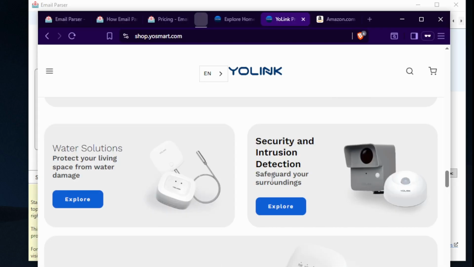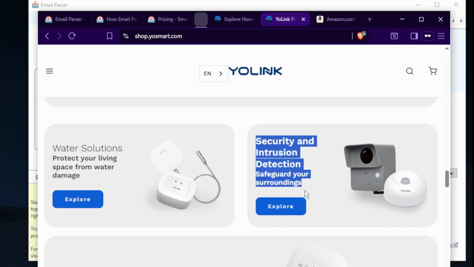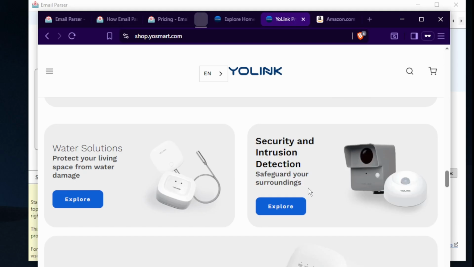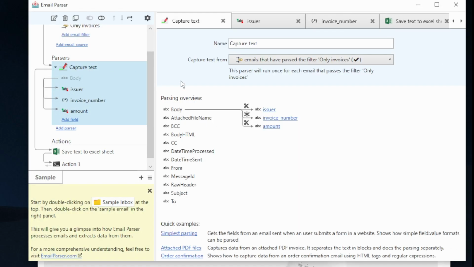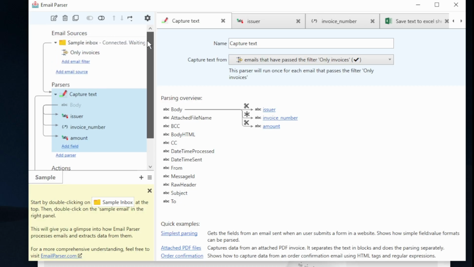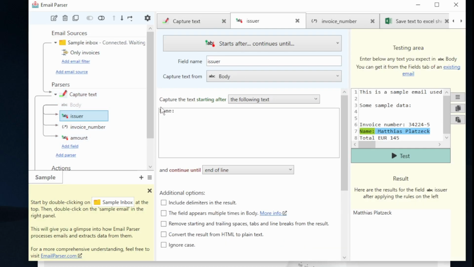I'm going to probably do another video or 2 or 3 because I have a ton of YoLink sensors and I'm doing a lot of stuff with it. So to get back to email parser, I'm going to cover some of these other things just to show you how powerful this program is.